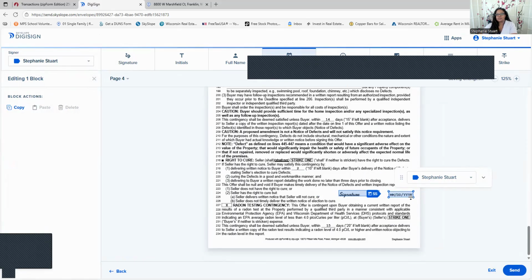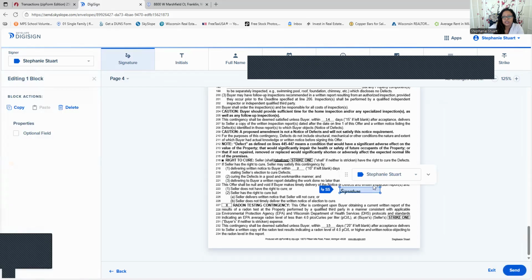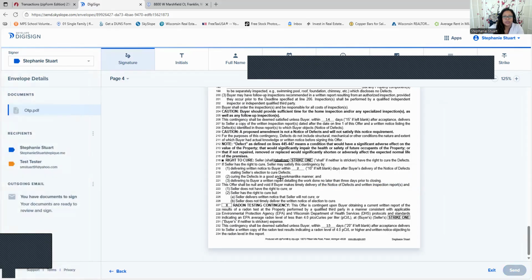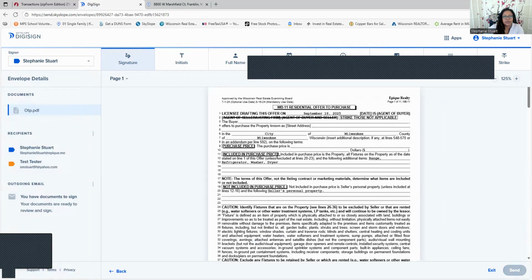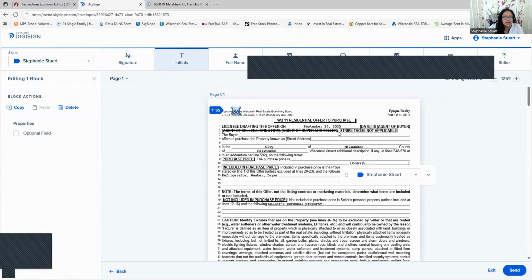Now, if it's a checkbox, you can check the box. If you need to change the signature, you're going to go to this little triangle and you can click whoever's name. Now, keep in mind, this is not a real thing, so it's not even the full contract for that matter, but where it says signature, you're going to put signature. Where it says initials, you're going to put initials. If you have to change it, you're going to do the arrow. If you need to do somebody's name, you're going to do the full name. You need to change it, you're going to change it. Pretty simple.